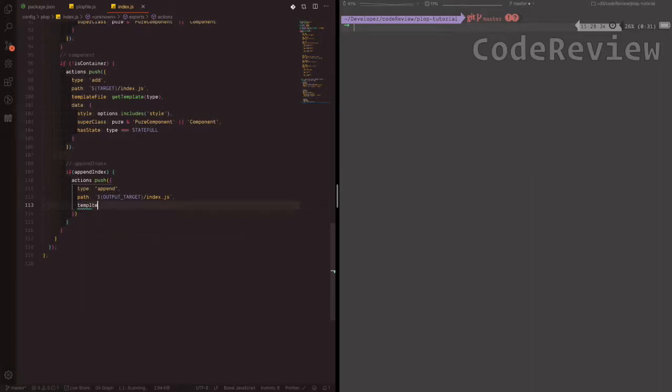So as we said, we have template and we have a template file, and here I will use export default as name from, and here we use this one, and then pass a name like this. So that's for append index.